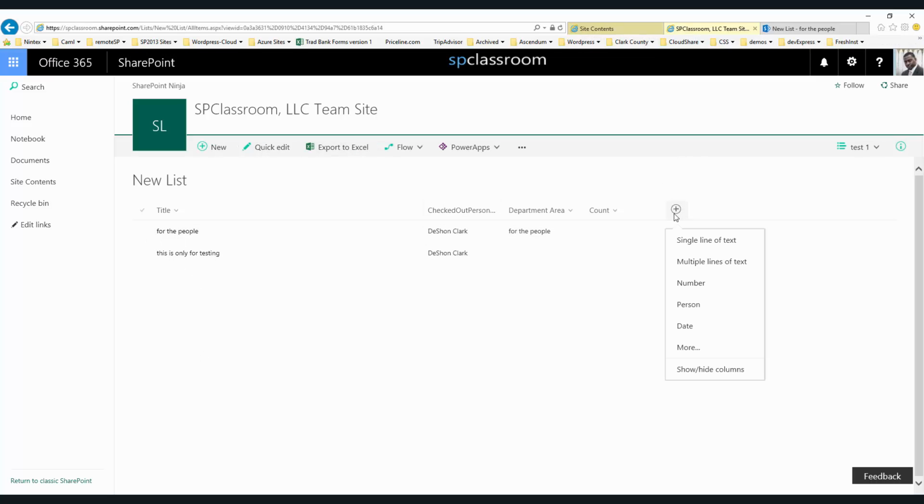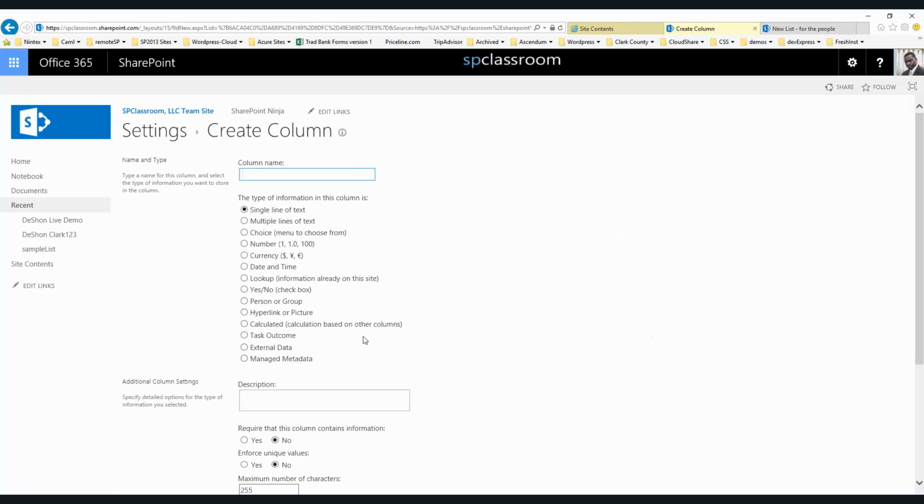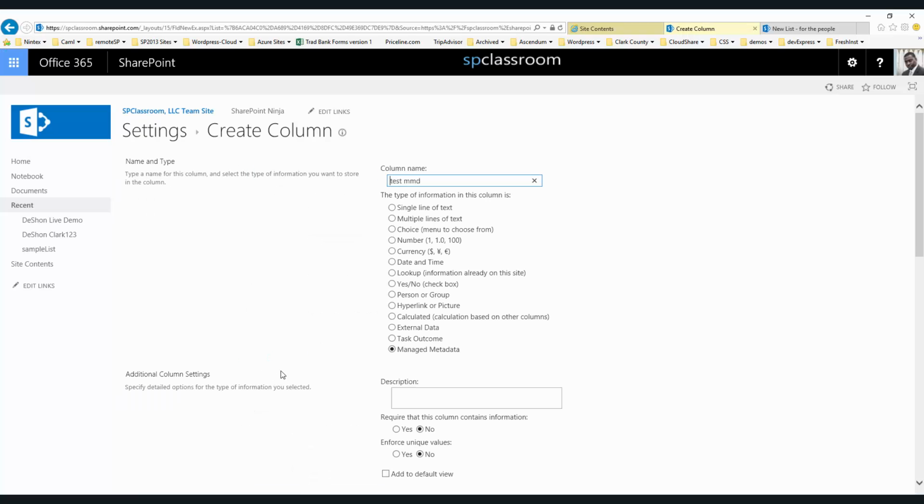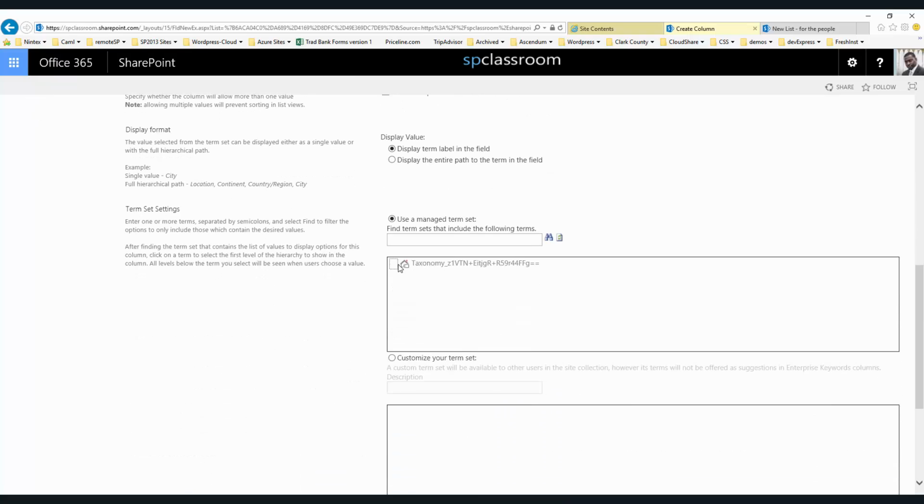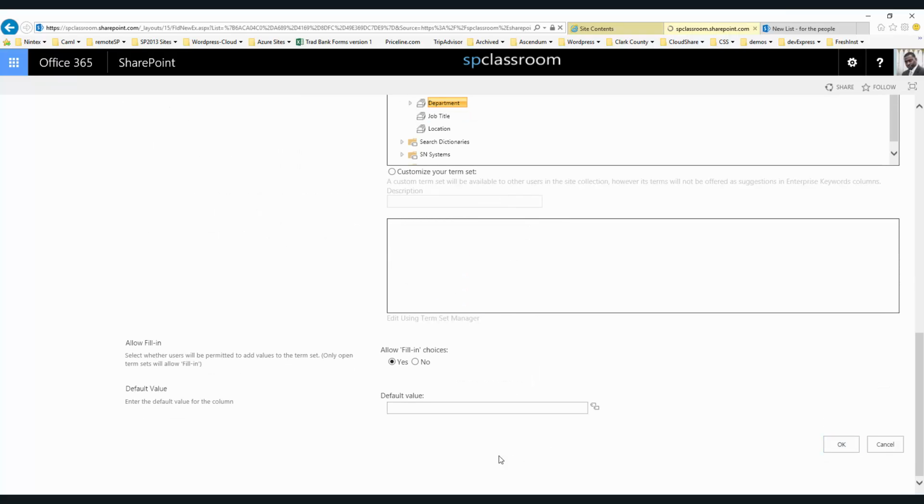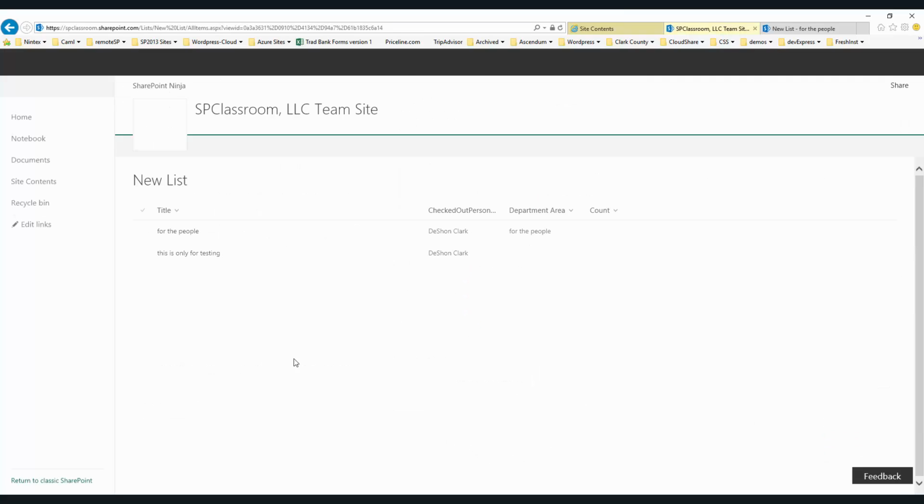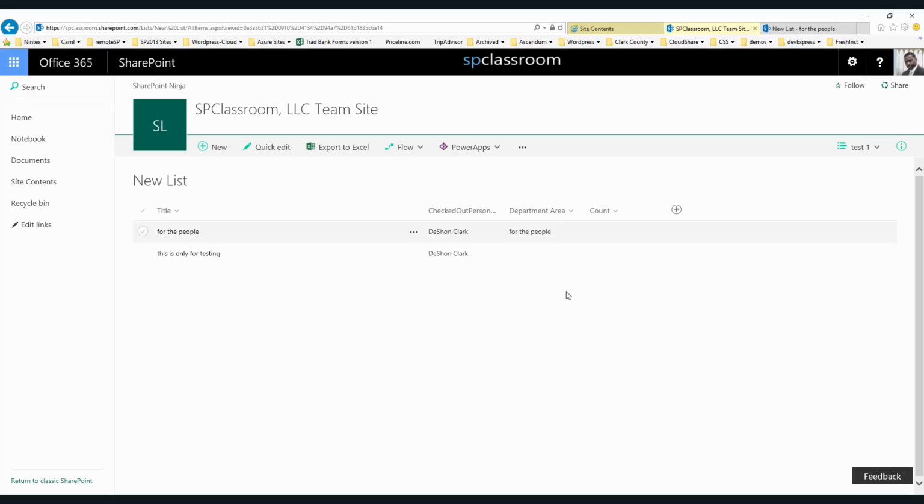What else? So we talked about the different columns. As you can see, these are not all of the column types. If you wanted to do a managed metadata property, for example, or column, you just hit more, and then you get all of the options that you're accustomed to. And then I can come in here, select something out of the term store, like department, for example. Click in here, click OK. And now I'm back, and I'm ready to rock and roll.